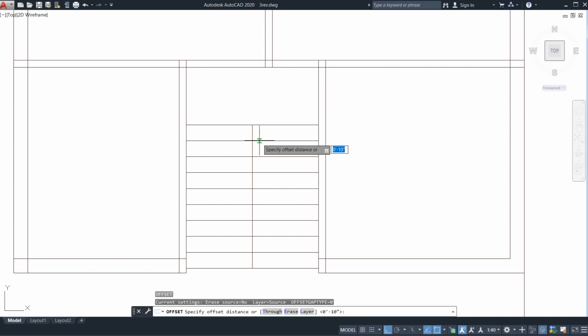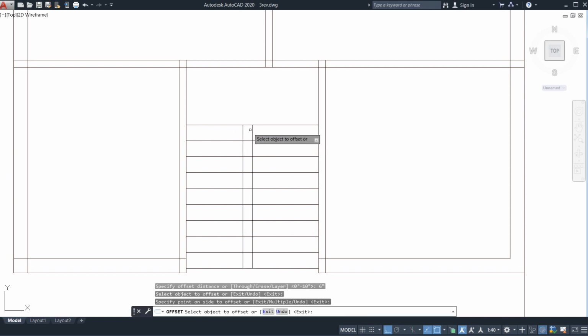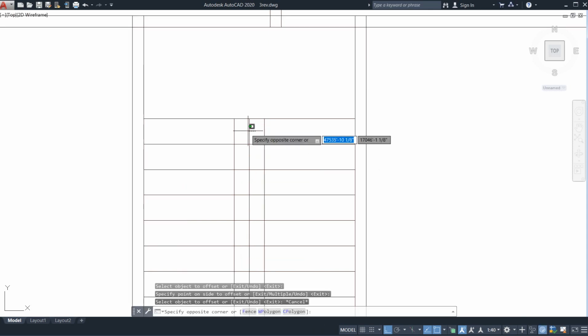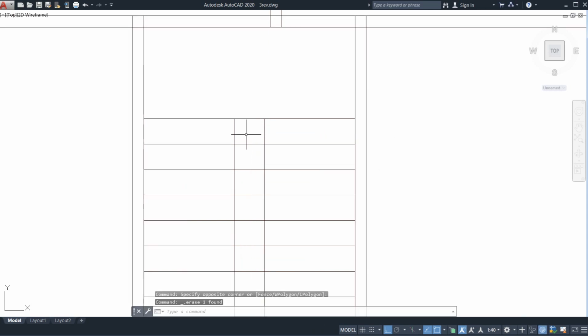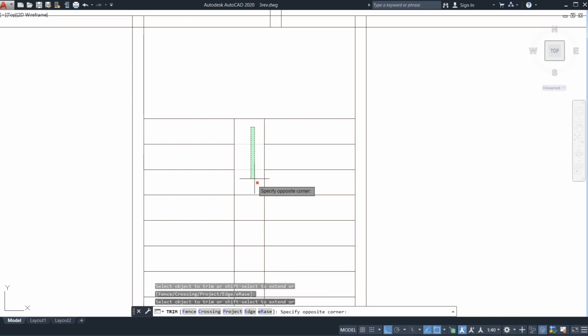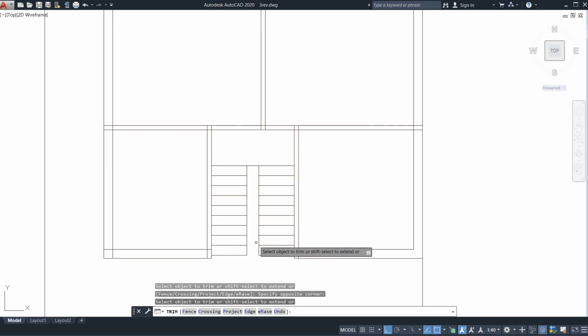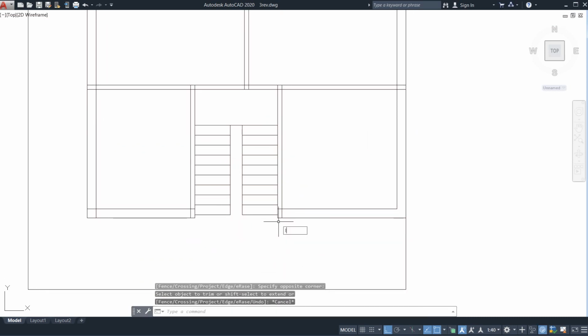Now go for offset of 6 inches from both the sides, this side and this side. Now select it, now delete it, now go for trim it. Now just trim it. See, it has been trimmed, right? After that, go for line command.